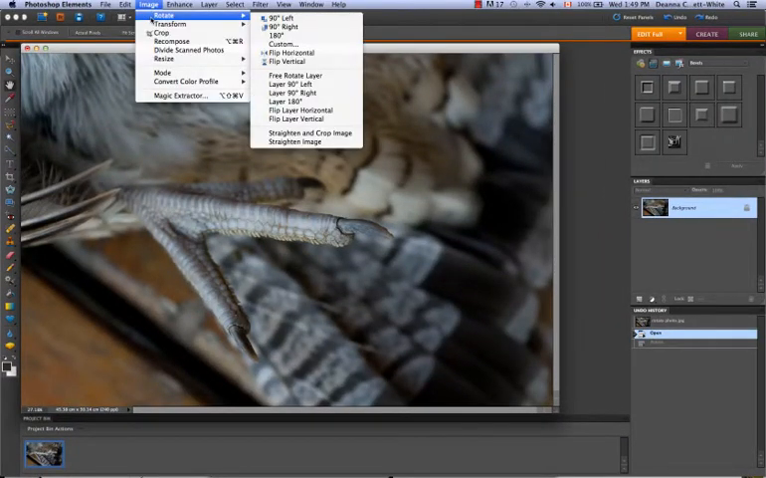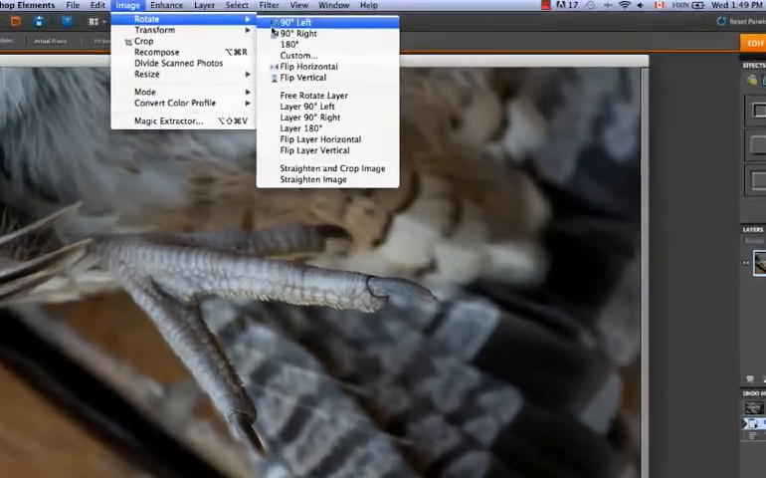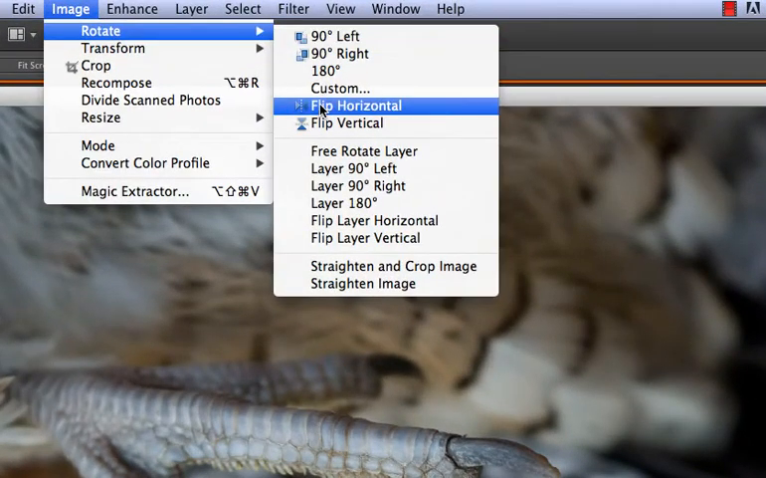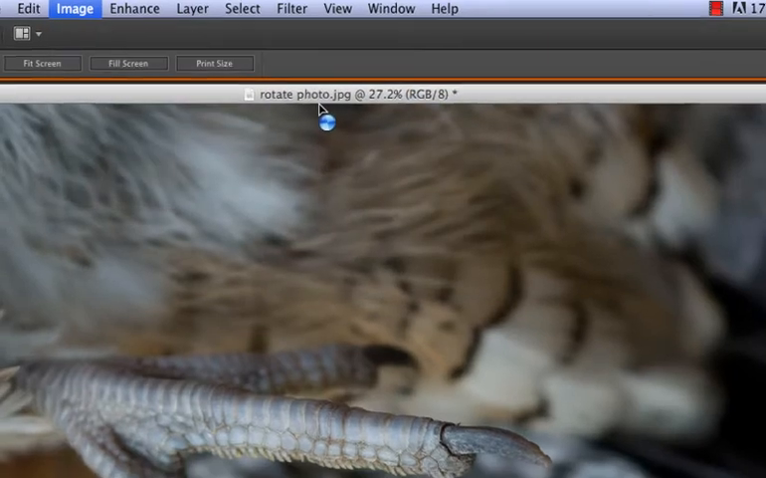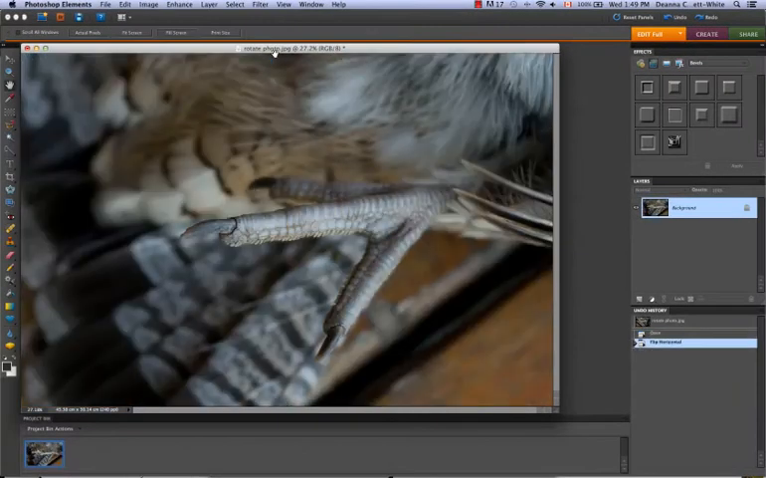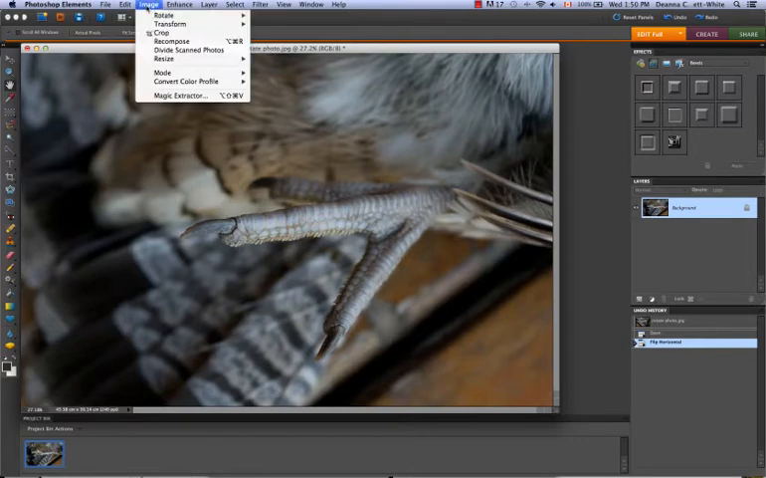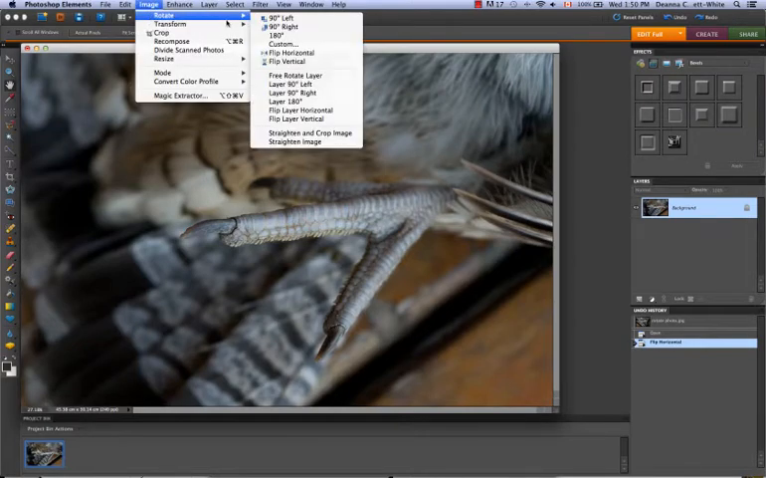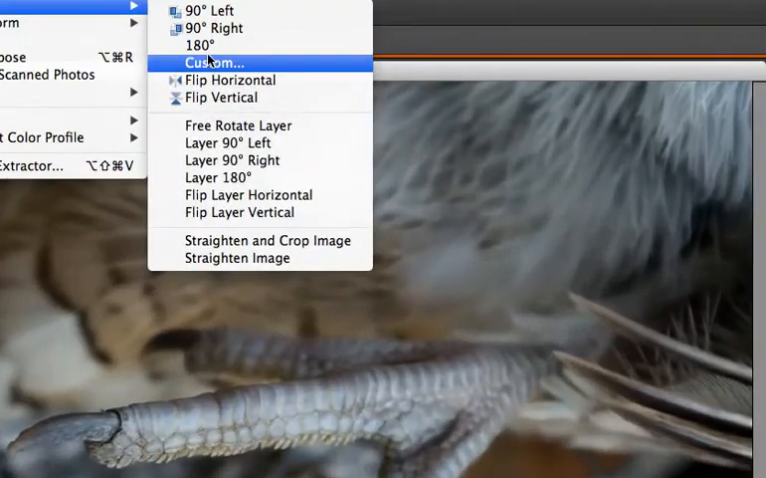Go back up to the rotation options. We have a flip horizontal. And what that does is everything that was on the left now appears on the right. So it's like a mirror image. So let's try that one out. I kind of like that actually. So there's a horizontal flip.